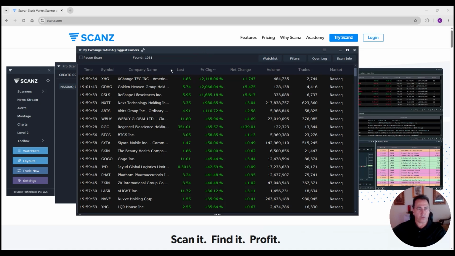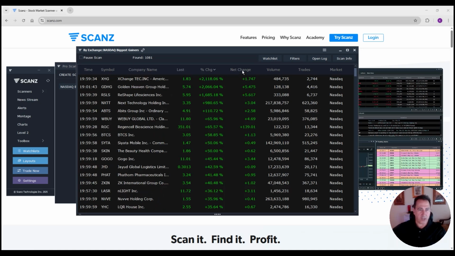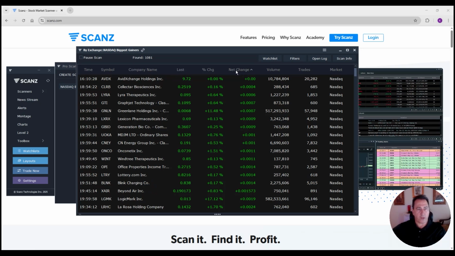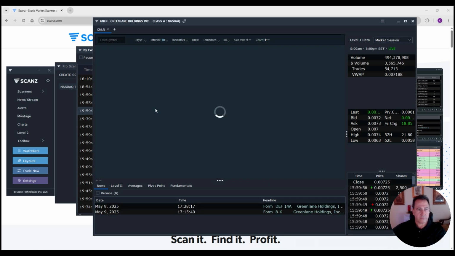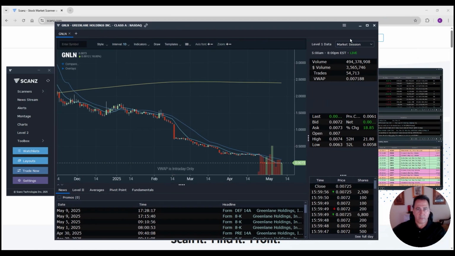And you can sort this by ascending or descending. I'm going to go by percent change, and you can go by net change as well. And if you want to open a stock chart, just go ahead and click on any symbol, and a stock chart will appear very easily.